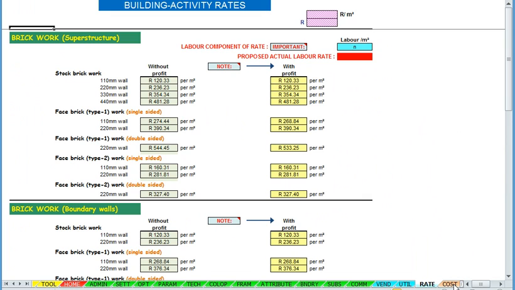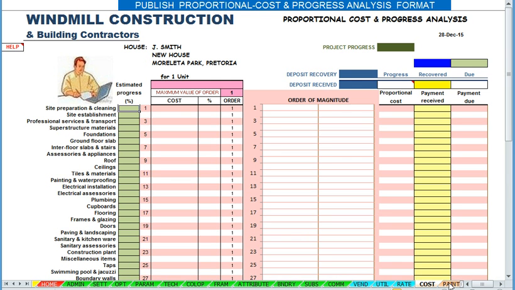Building activity rates. This information is handy when you are required to complete a quotation based on a bill. Proportional cost and progress analysis. A versatile and extremely handy tool to use when you are compiling an invoice for a progress payment.